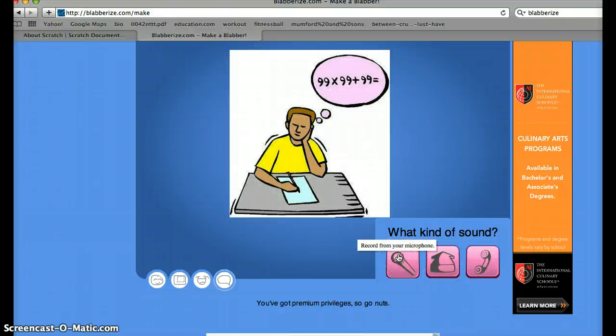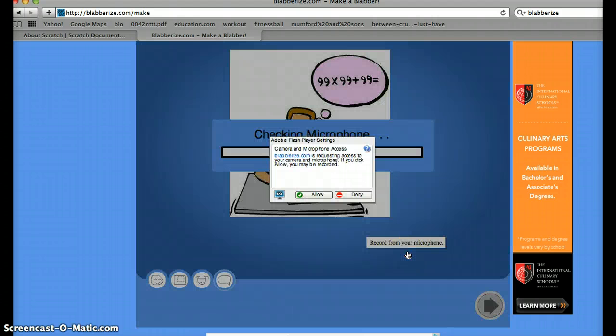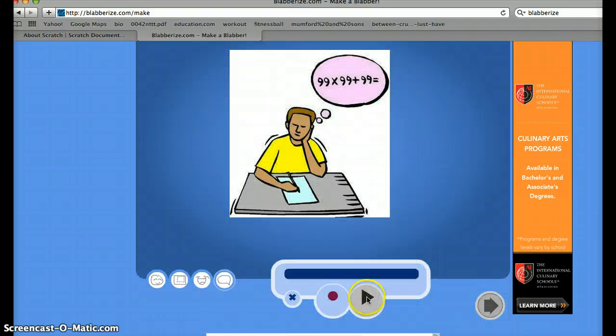What kind of sound do you want? You want to record from your microphone? We could record from the microphone, we could upload something we already recorded, or we could record using our phone, which would call this site, which is kind of cool. So let's say we're going to record a mic. So we press this button right here, and we hit record.